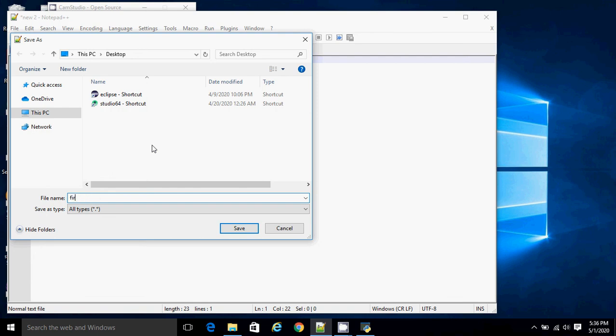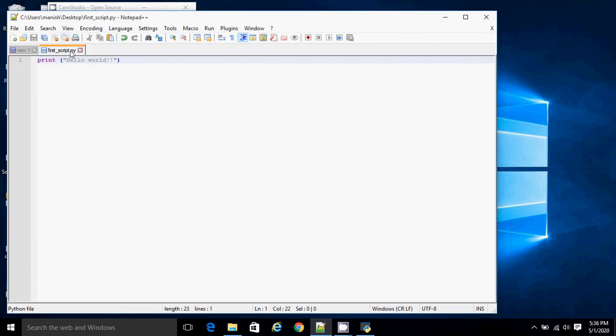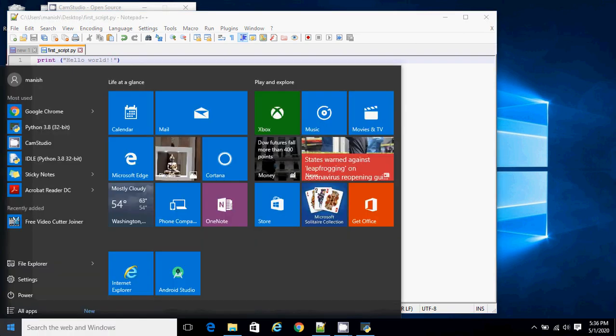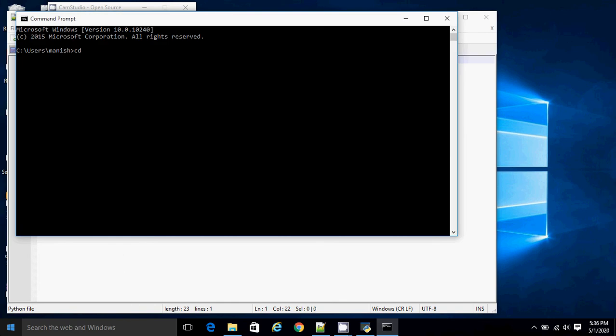So let's see. First script.py. I saved my file on the desktop as first script.py. So let's open the normal command line, go to the desktop, and then I will call the Python interpreter, and I will give that file as the input, first script.py, and press enter.